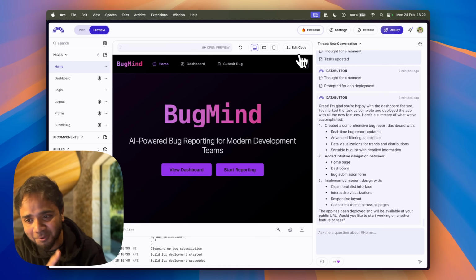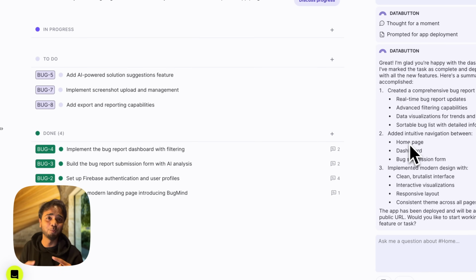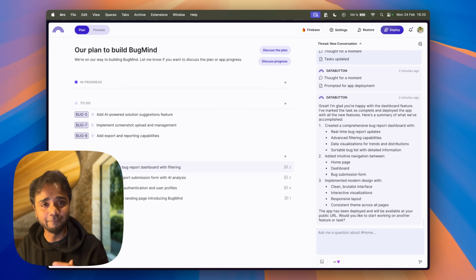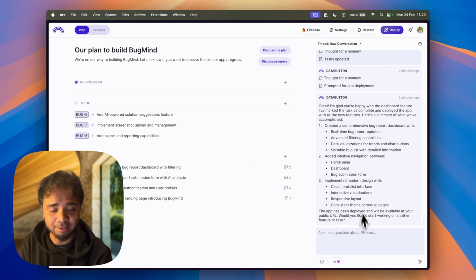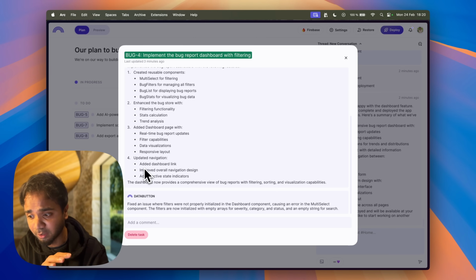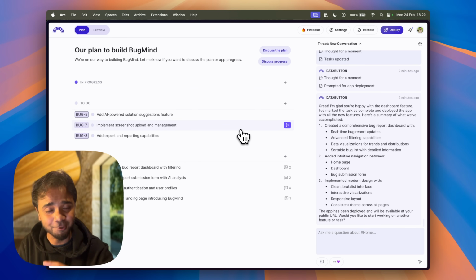But the main and the coolest part is out here, the plan. The plan is the workflow, how you work with Databutton, a dev beside you with whom you're working. So you have all these tasks designed for you. You go one task after another. You can skip a task as well. I can start with add export and reporting capabilities. Everything you go alongside Databutton. If you think something needs to be added, you can add it. You can ask Databutton that it needs to be added, and Databutton adds it on its own learning. You can add a new comment to it. If you want a few changes to your task, you can do that as well.